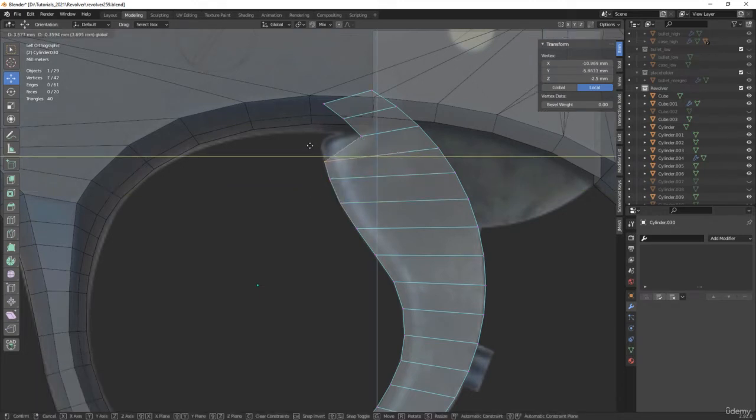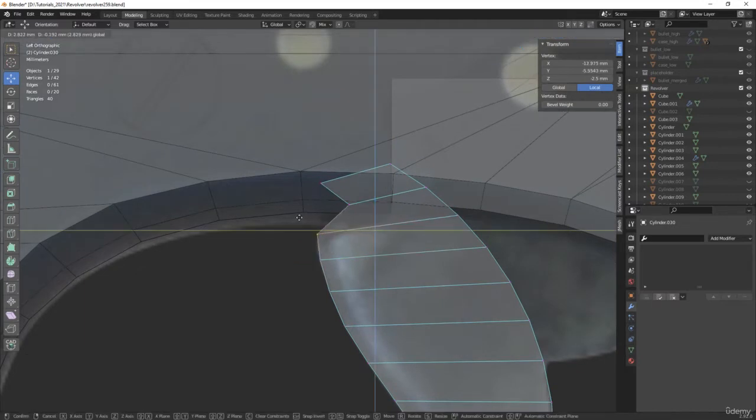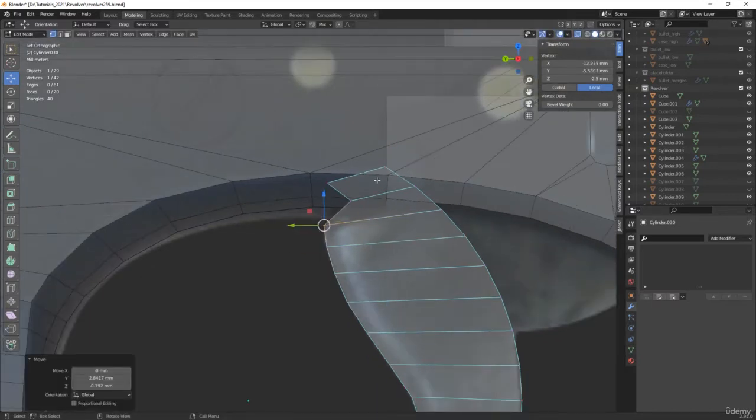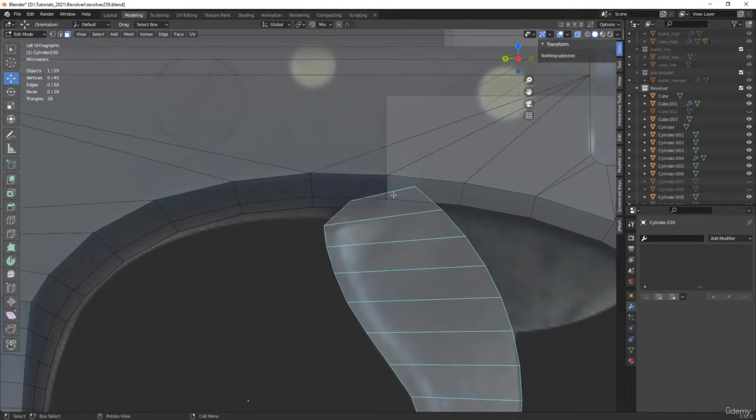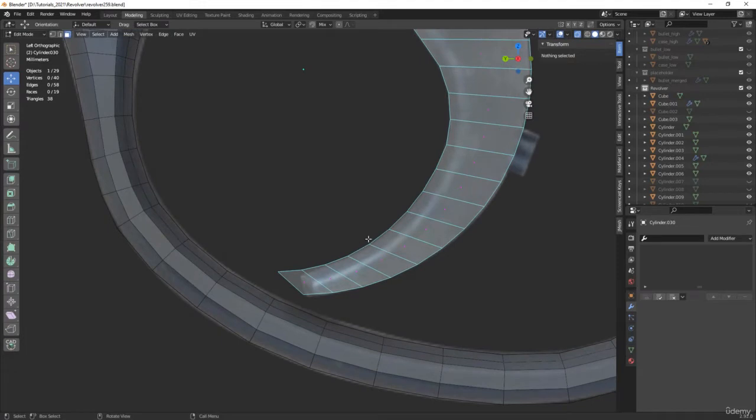So once we get here to the upper part, turns out that we have an extra face here that we don't actually need. So let's simply get rid of it here. Let's delete that. And now let's take a look at it here at the bottom.